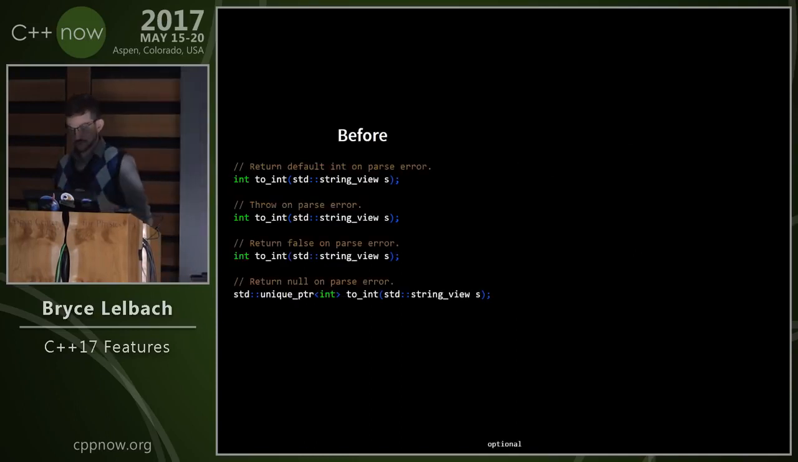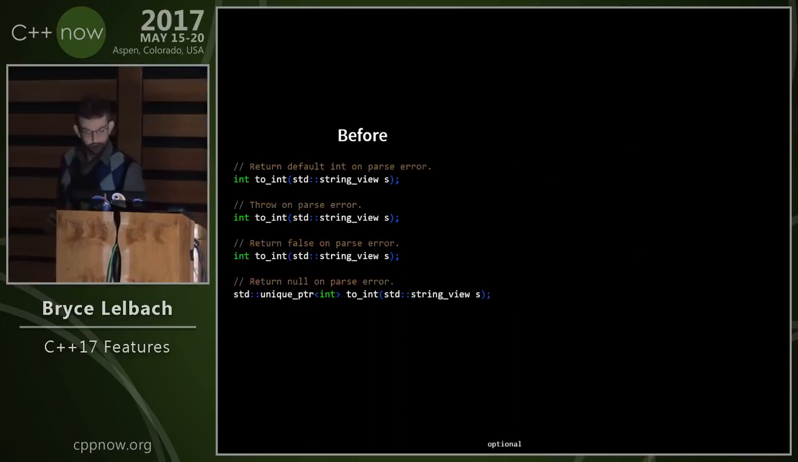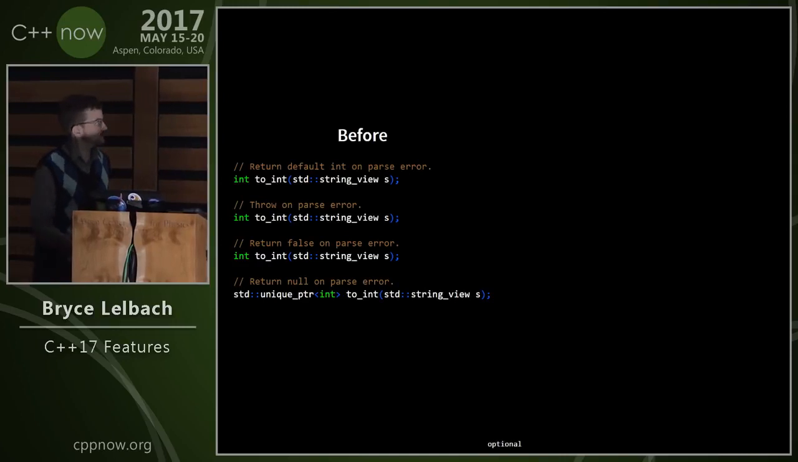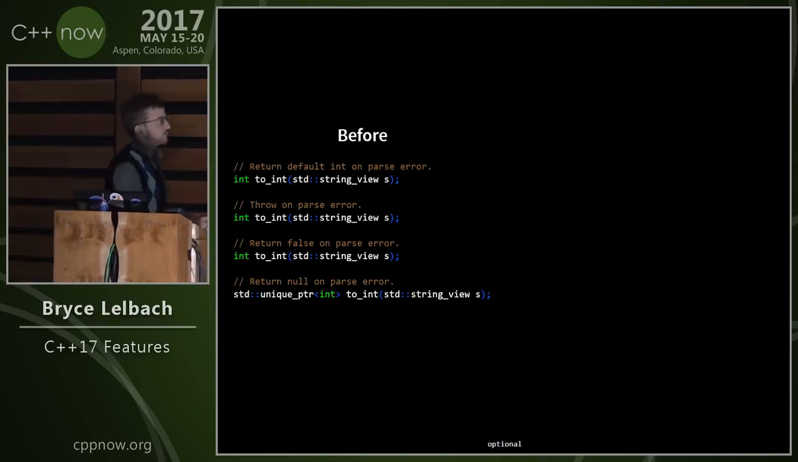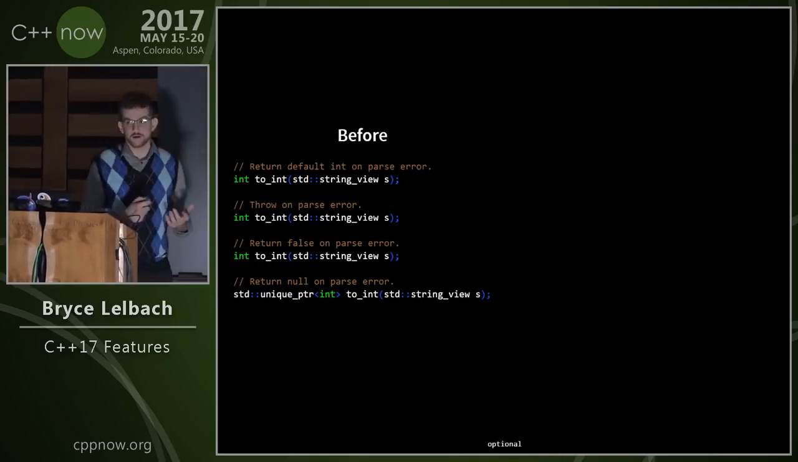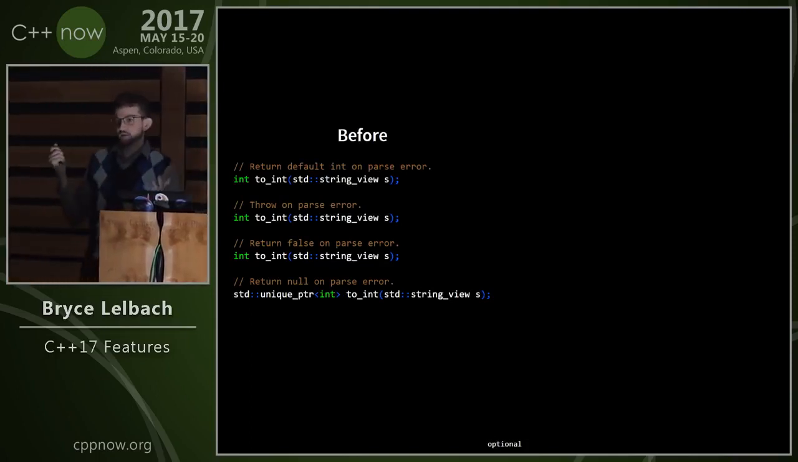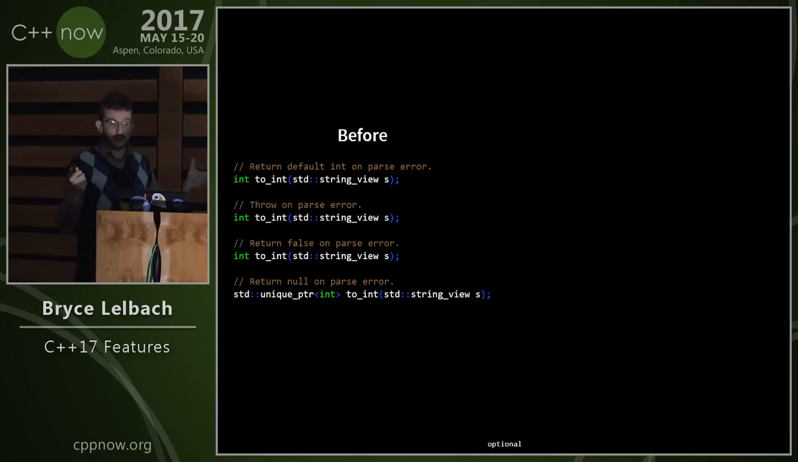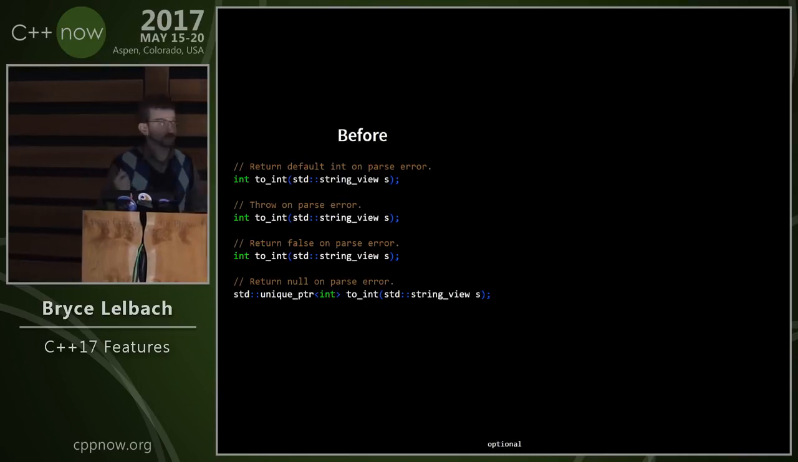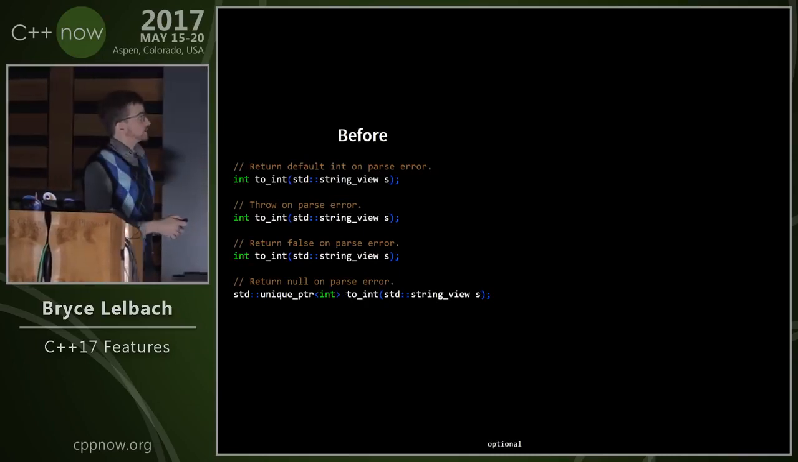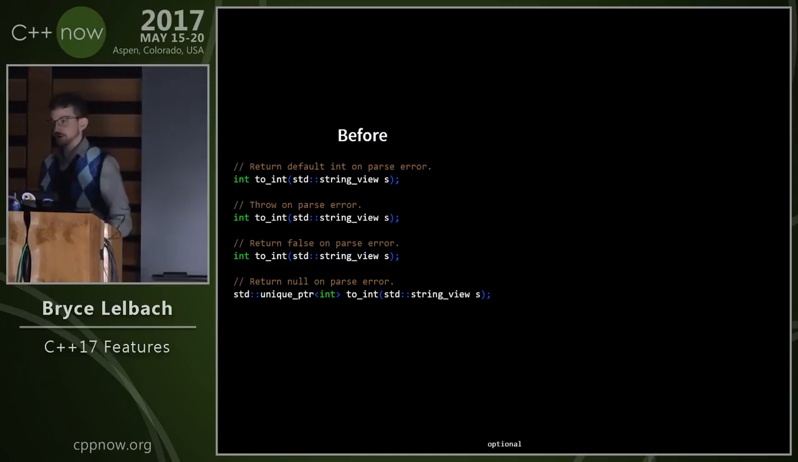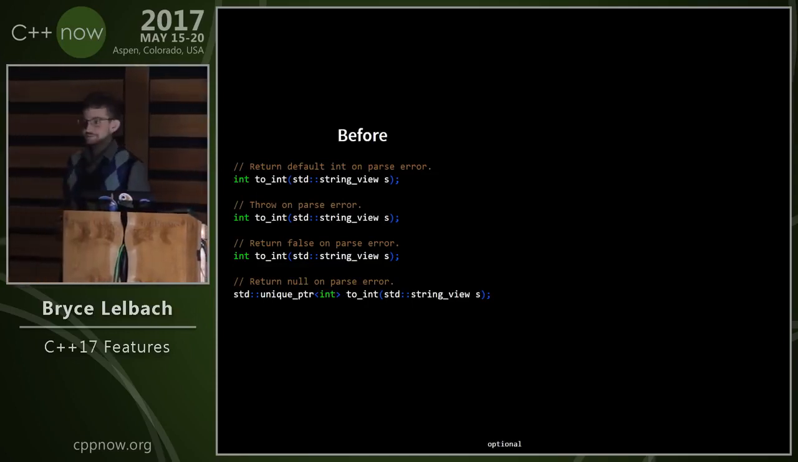So I want to expand on this example a little bit. This toInt example here: what do we do if we have an error here, if we can't convert the string to an integer? There's a couple different options. We could return a default constructed int on a parse error. Sounds like a great idea.